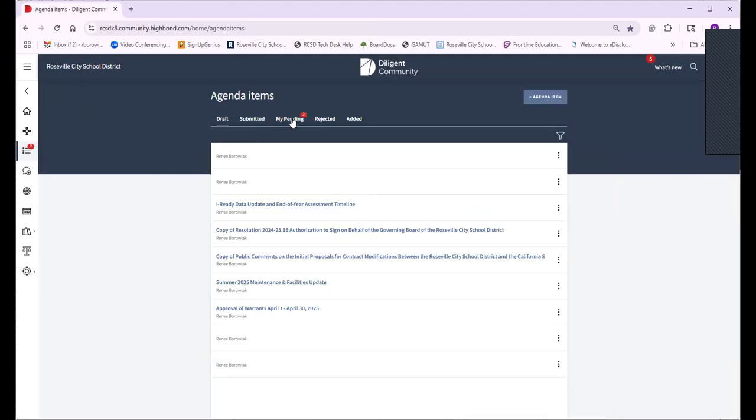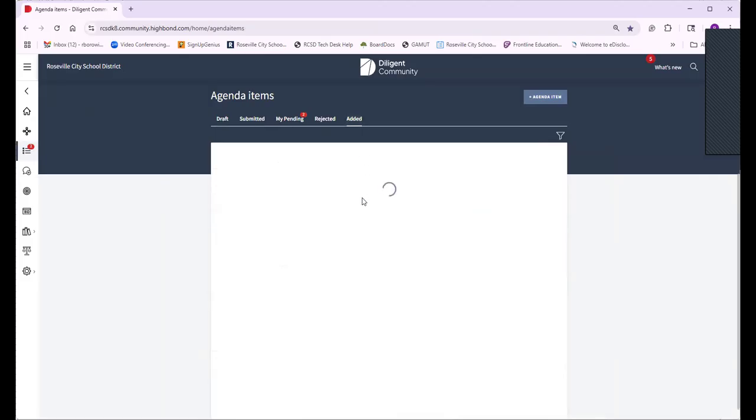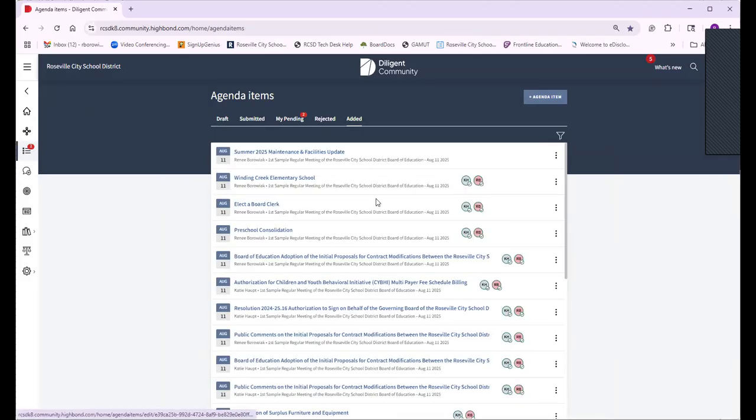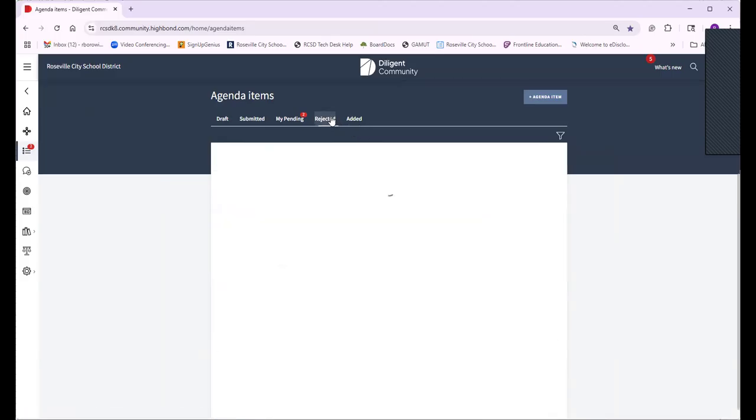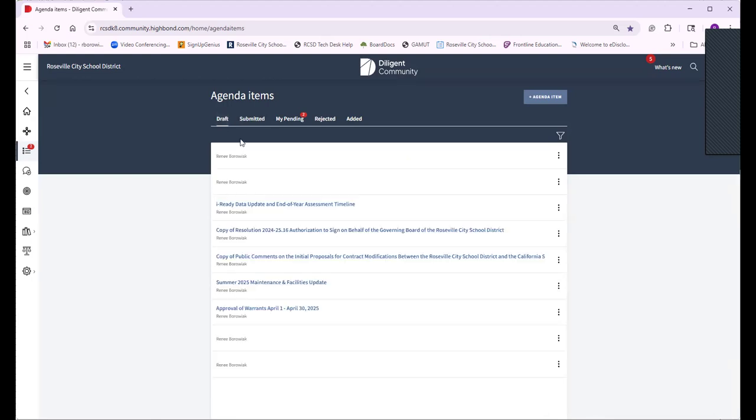And you can see the pending ones. You can see ones that you've added. These are all the practice ones that Katie and I have been working on. You can see if any have been rejected for whatever reason, like Dirk wants more information, something like that. You can see the ones that you've submitted, and then you can see drafts.